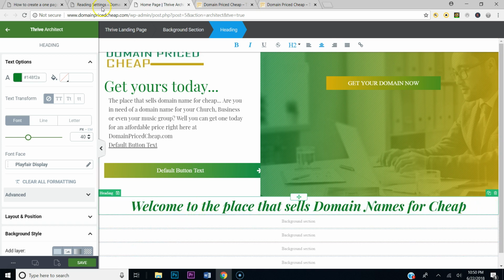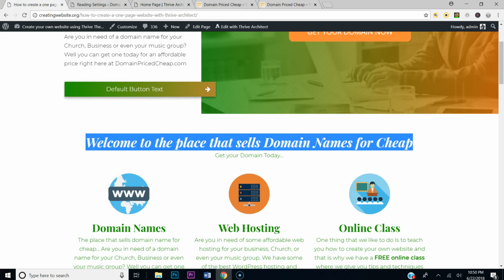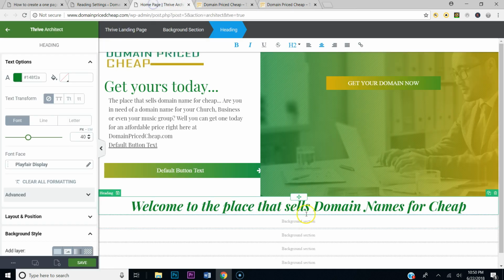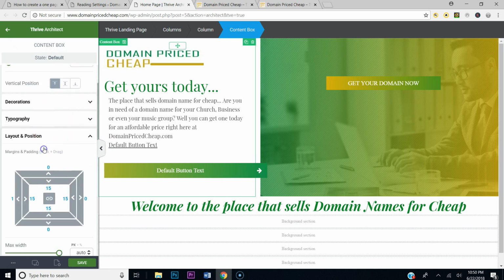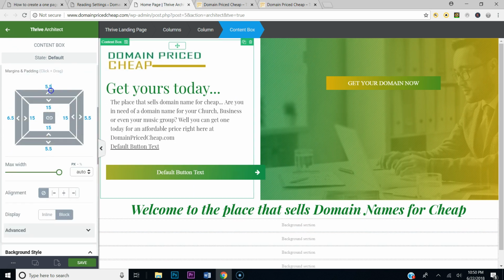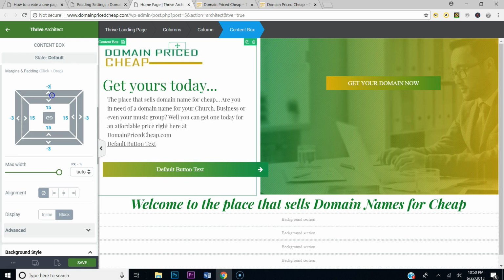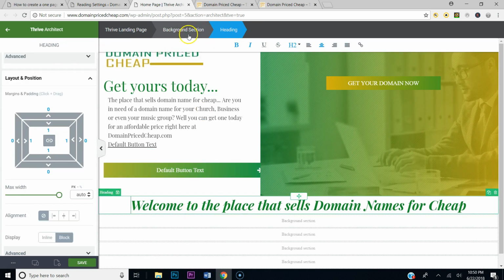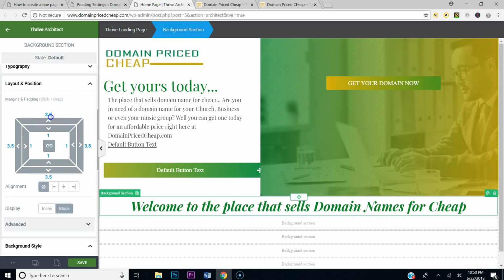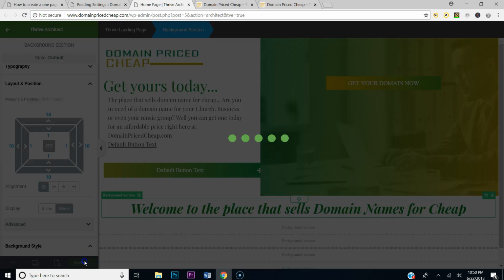Boom, looks nice. Let's give it a little space to breathe though, because it's kind of right at the top. So let's go here, give it a little space to breathe, and we'll click the top, slide it. Oops, my bad. It's the wrong thing. You want to click the background section, which is here, and then you slide it down a little bit. Give it some room to breathe.